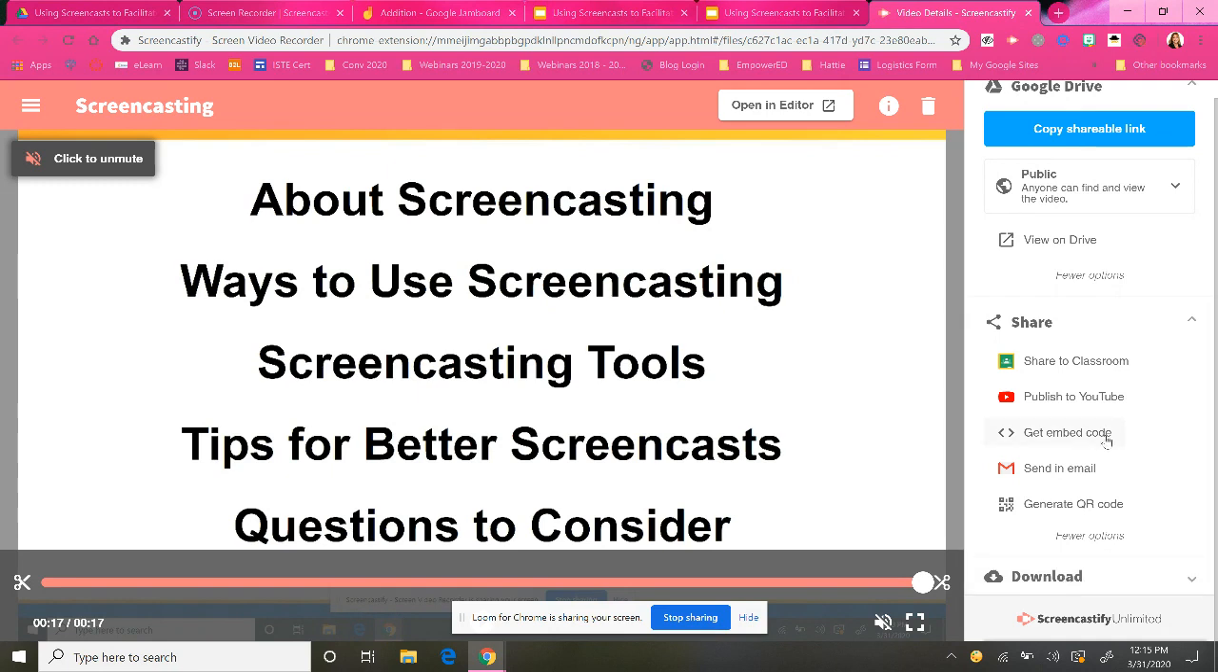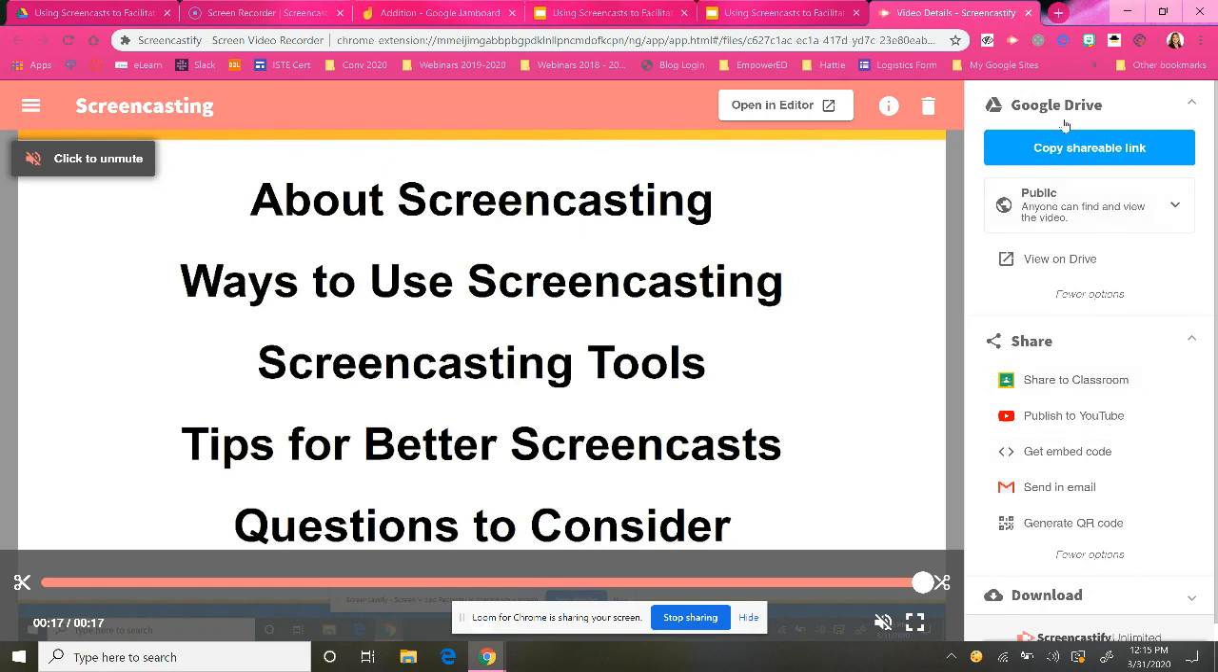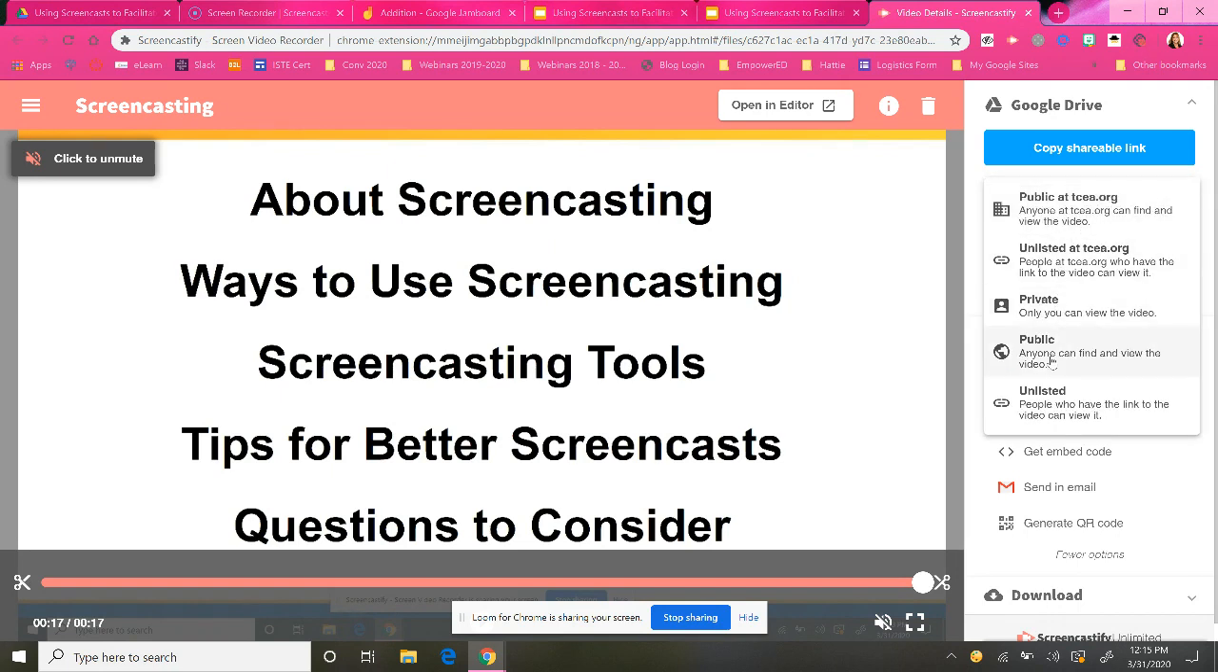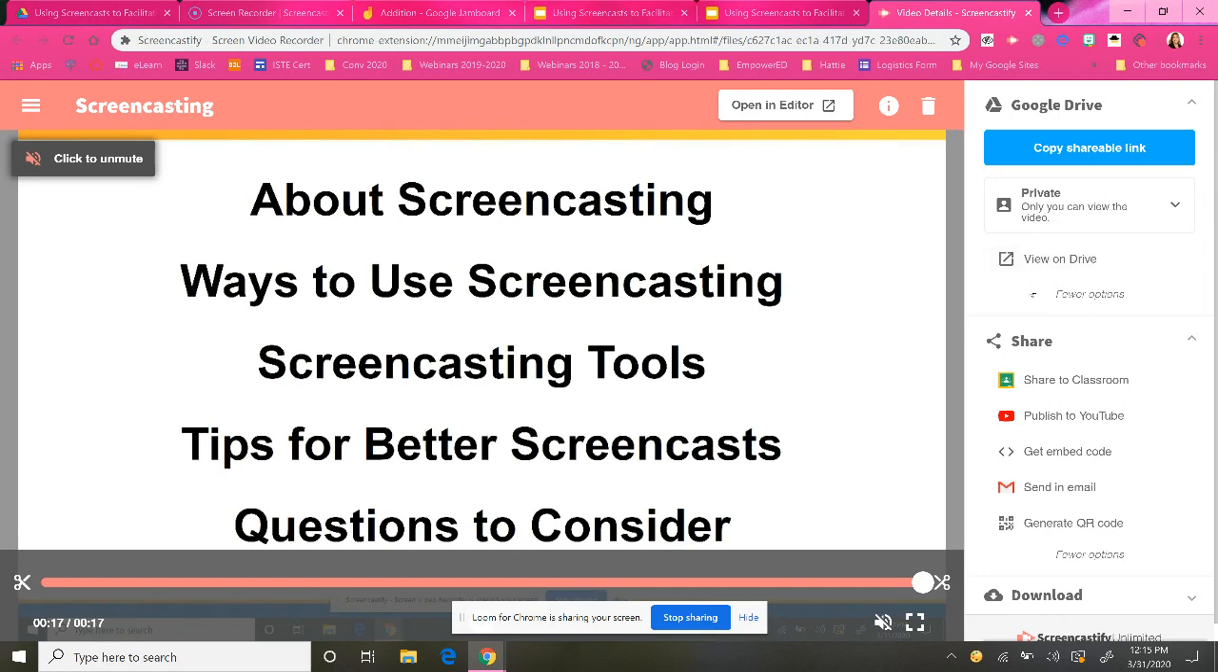So those are a few different options. But again, you have to make sure that when you're sharing it, that you do make it public so that your students are able to see that. But since this was just practice, I'm going to go ahead and turn that off.